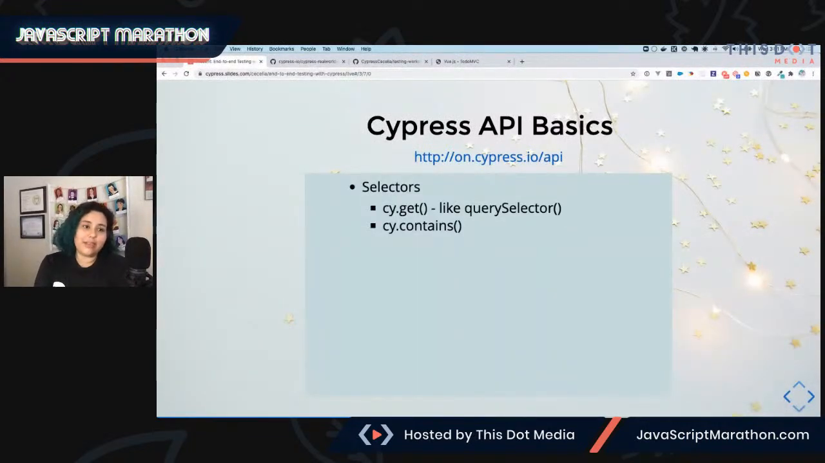So all of the commands start with cy. cy.get and cy.contains are essentially our two most common selectors. If you think of cy.get as like querySelector, it works the same way, and it allows you to query for a wide variety of different elements on your page. cy.contains is different. What it does instead is it searches for text. So if you were to pass cy.contains hello world, it would look for any element on your page that contains the text hello world.